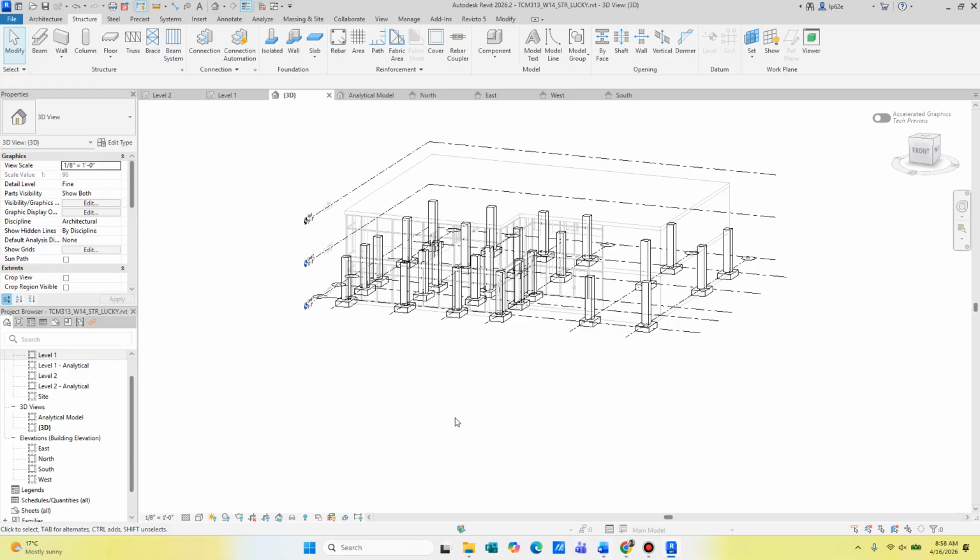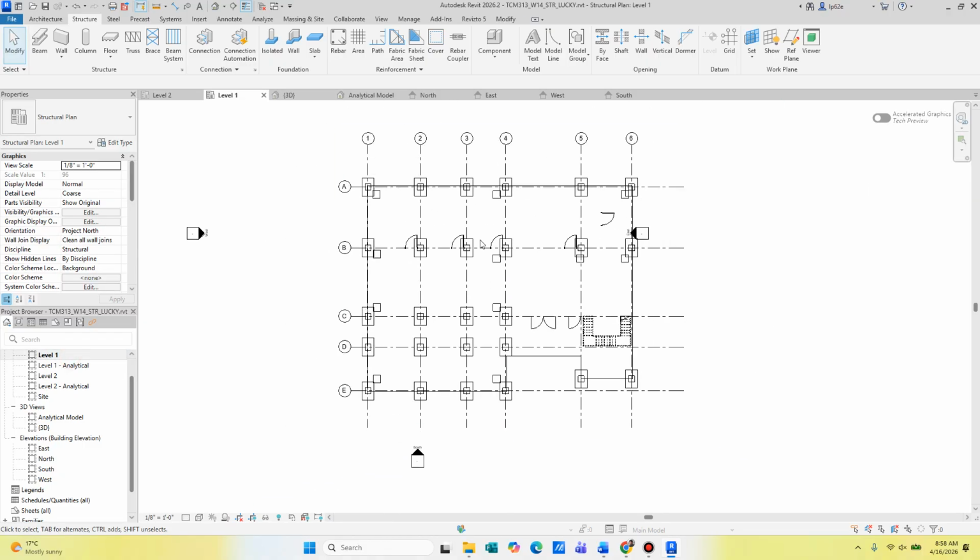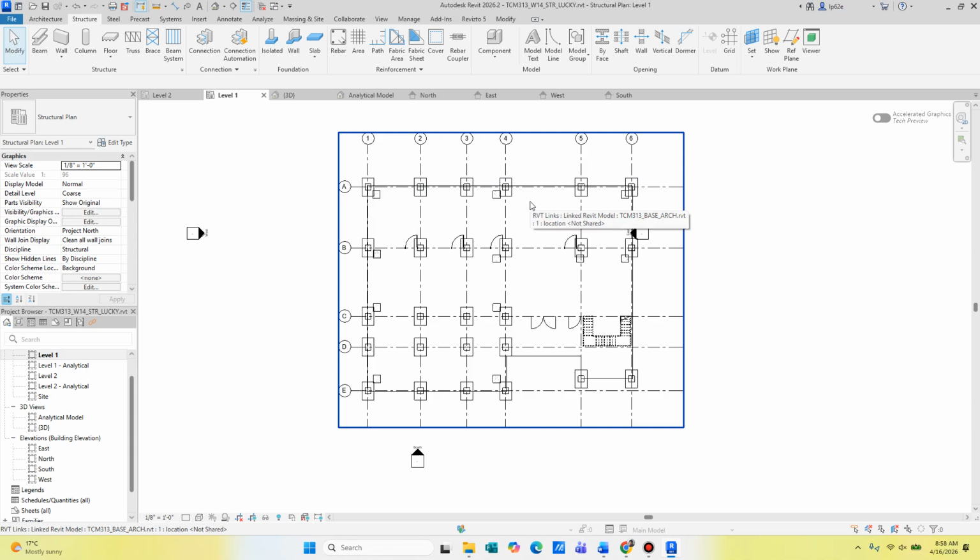Remember that even though we have this link visible as underlying or as a halftone, by the end we're just going to hide these links, because when it comes to the structural drawings, we just need the structural elements visible, we don't need the link. Okay, so now we have placed the columns and the footings.